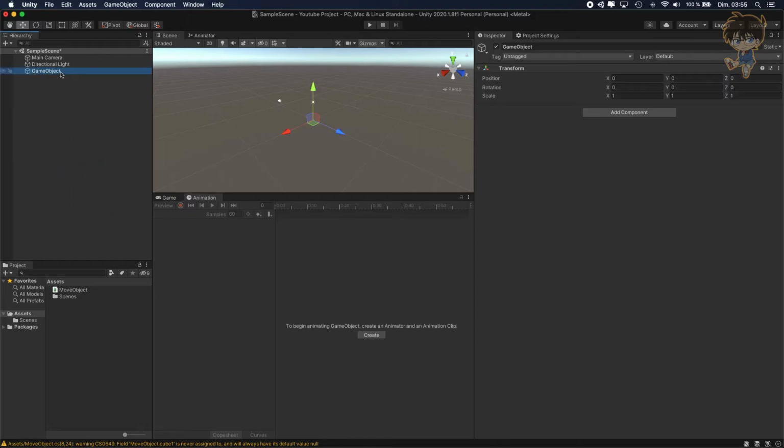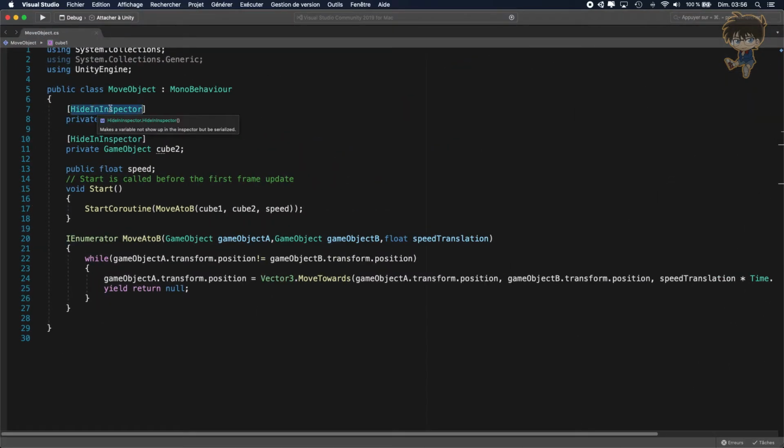Create an empty game object. I will put the script on it, MoveObject. Oh sorry, it's not hiding in the inspector, but it is serialized. Sorry, that is why I'm clacking.